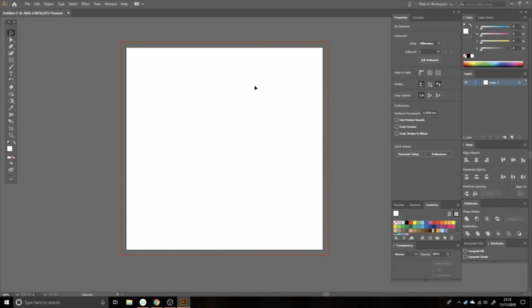I found having all these on one side and your toolbar on the other works for me. Obviously, if you find a better way for yourself, do it that way. But if you want a starting point, this is a good starting point.